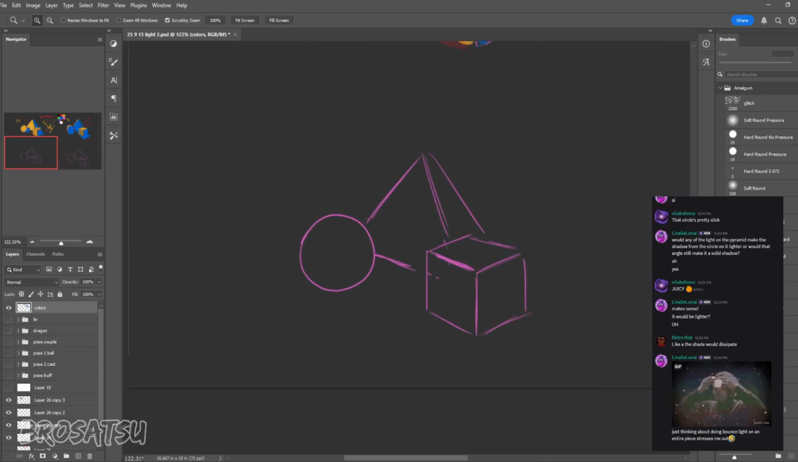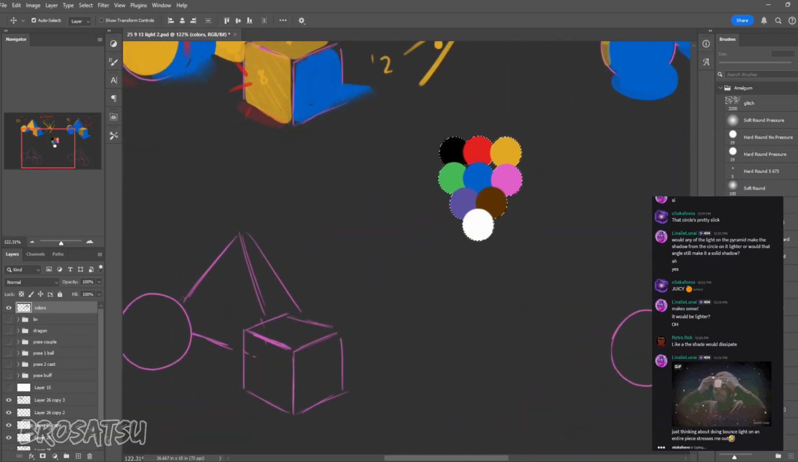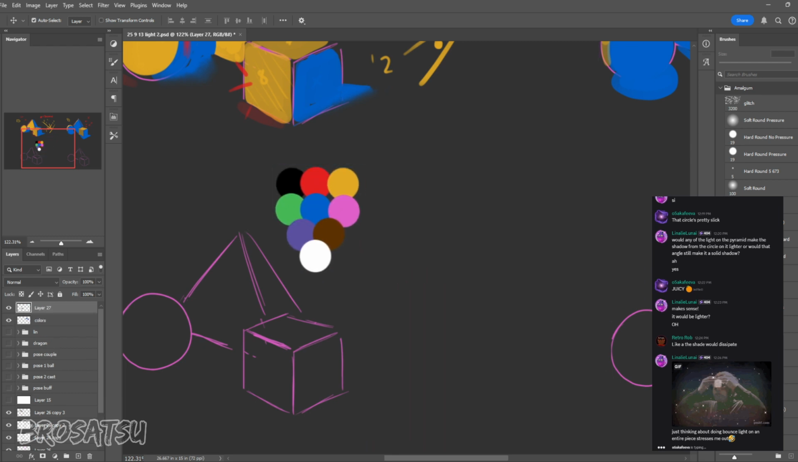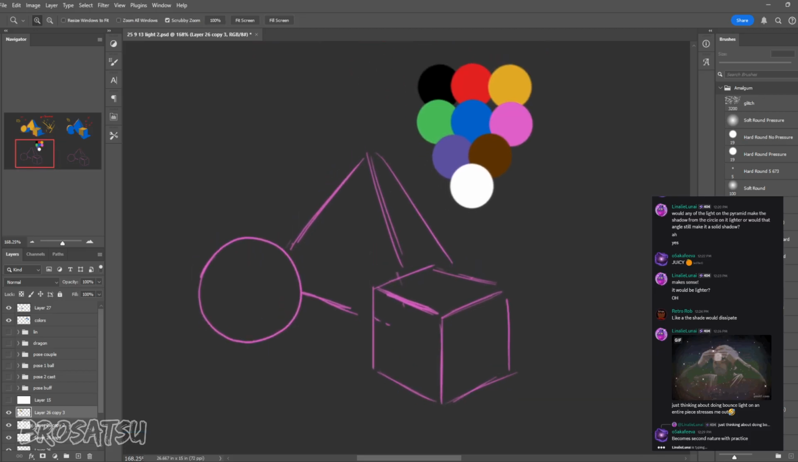Let's do another one. This is fun, right? You guys coloring along? You're coloring along, right? Yeah, with practice, this isn't so crazy.